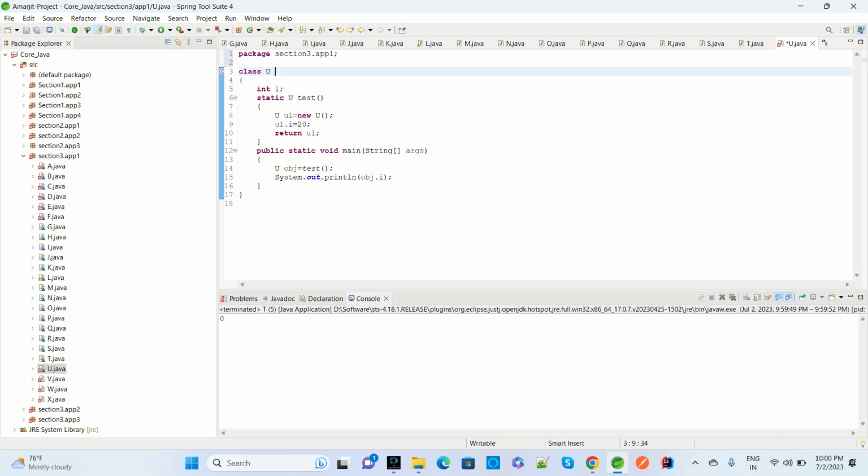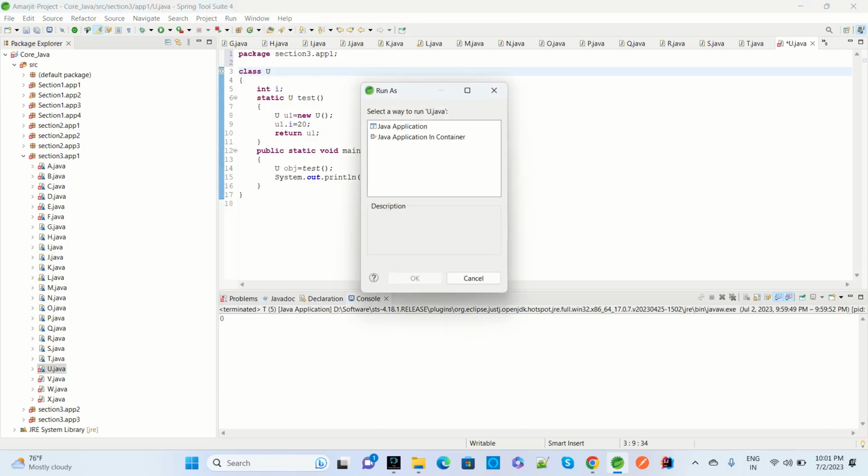Inside that they are trying to create an object. Once the object is created, then based on the reference we initialize the value of i. So right now the i value is 20, so 20 will be returned as u1, and here they are asking for object.i. So what will be the object.i value on line number 16? If we run this program, we'll get this output.